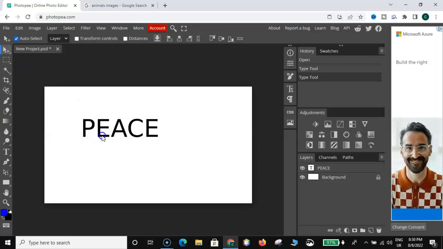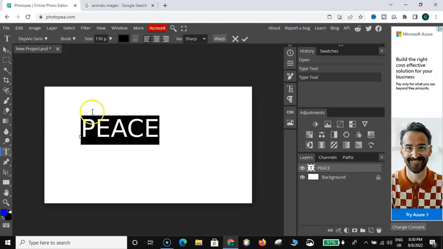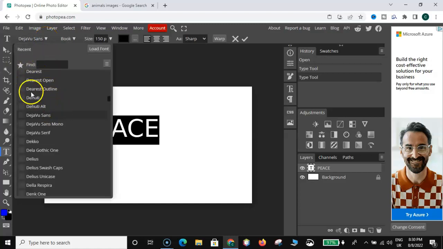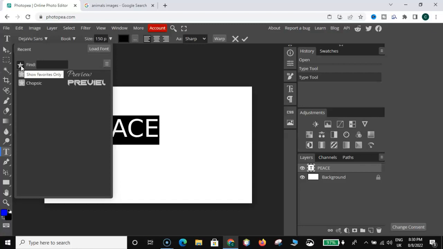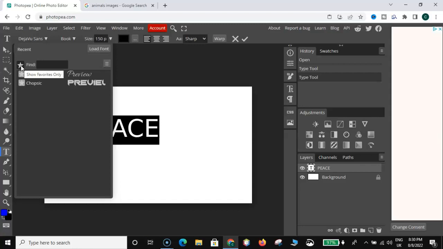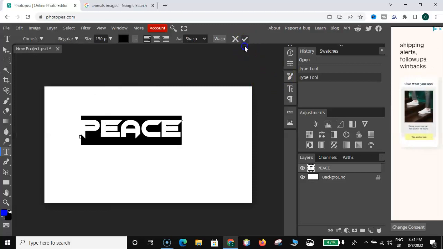Okay, I can double click again to change the font style here from this drop down. Do I have any favorite? If you want to know how to import your favorite font into Photopea, I have a video on that. You can go ahead and watch it after. You will see the link up here right now. So let me change the font to this, and this is what we have.